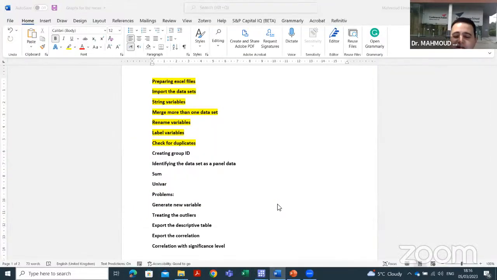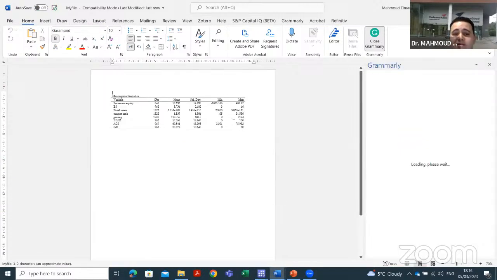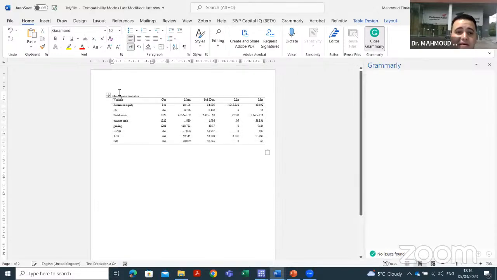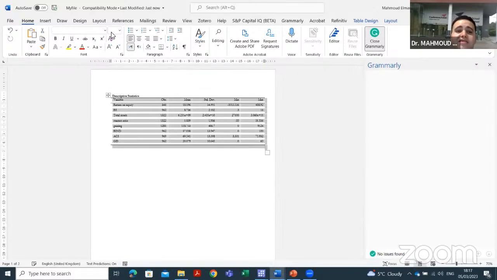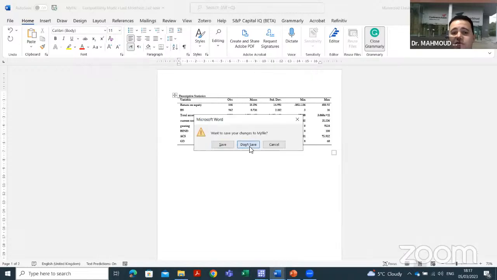Do not take a screenshot. Do not copy and paste from Excel. Make it like that. That is easy for you. It's an editable file. You can enlarge it, you can make it bold, whatever you like. It's an editable format, nice and neat and clean. Right? One more time, I'm going to close the file.